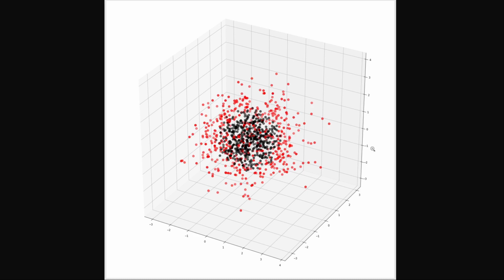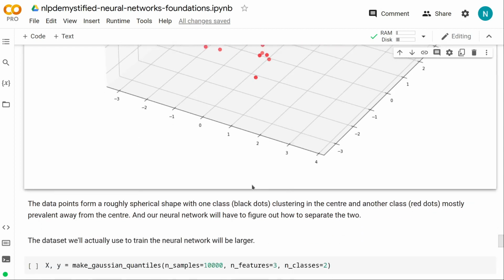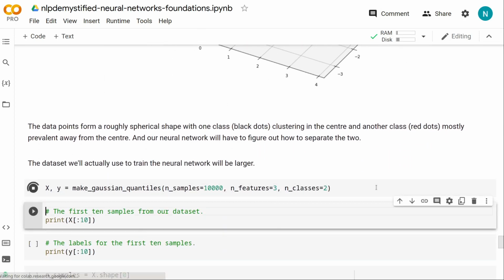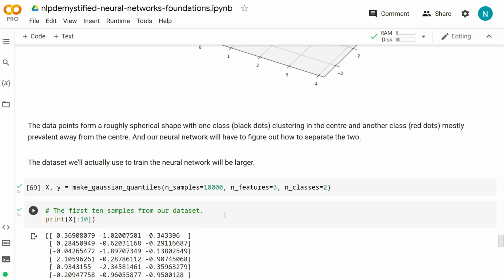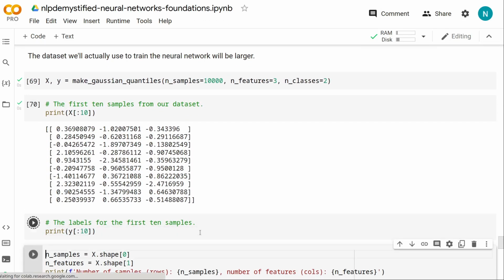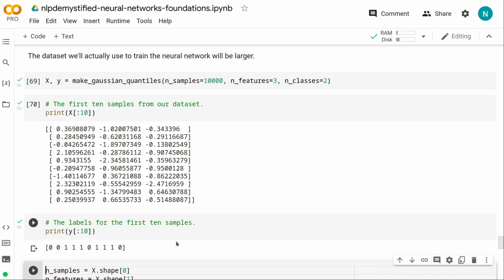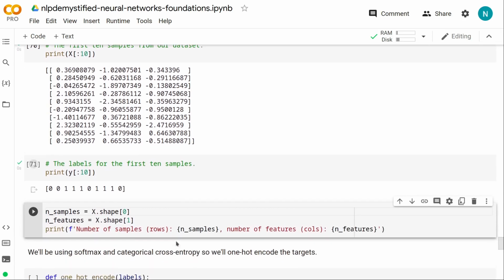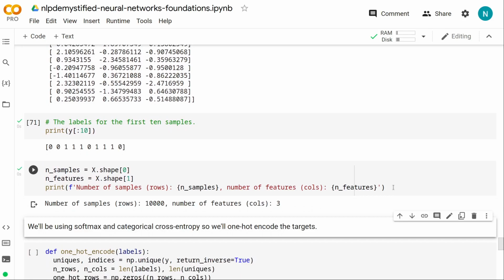Okay, so the plotted dataset roughly forms a sphere, with one class, the black dots, clustered in the center, and the other class, the red dots, mostly around the inner surface away from the center. Our neural network's job will be to learn how to classify an input into one of these 2 classes. Okay, so we'll generate a larger dataset for the actual training here. And this is what the first 10 sample inputs look like. And these are the targets for the first 10 inputs. And our dataset is in the form of a 10,000 by 3 matrix.